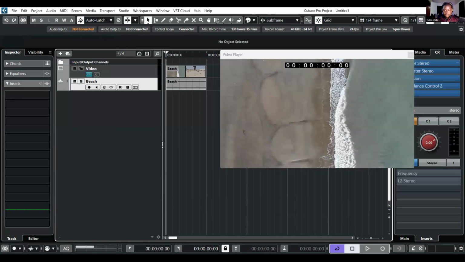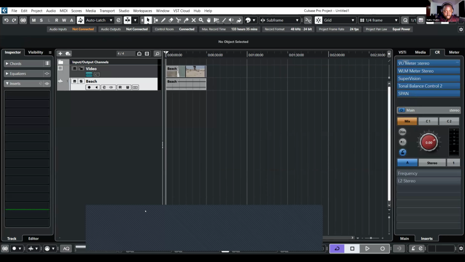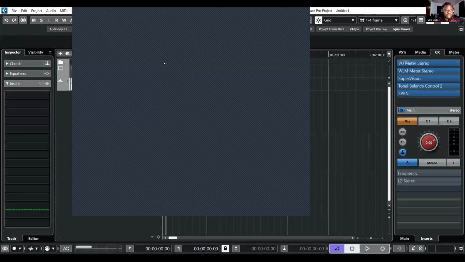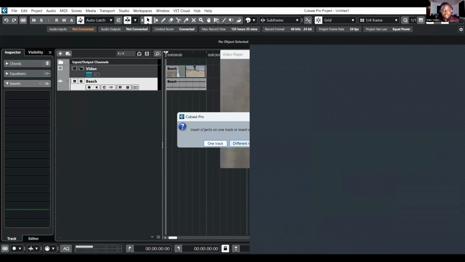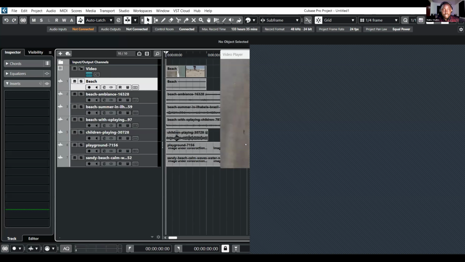All right. Beach and ambience. So what I'm going to do is, you can't see, but I am in the other folder of ambiances and I selected all the sounds. I am dragging them and dropping them here. Here it's saying insert objects on different tracks. Yes, I want them on different tracks. If I do one track, they'll be in a list going in one direction. So I want different tracks. So it's importing, and that's all my background sounds.